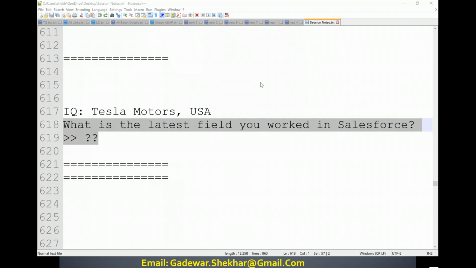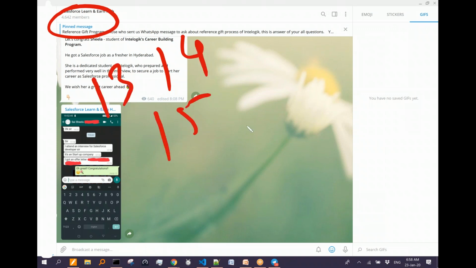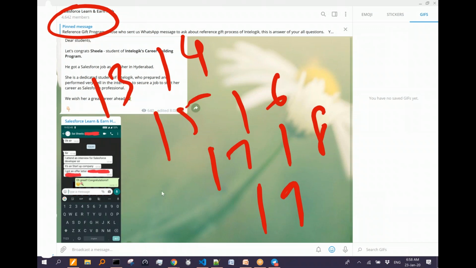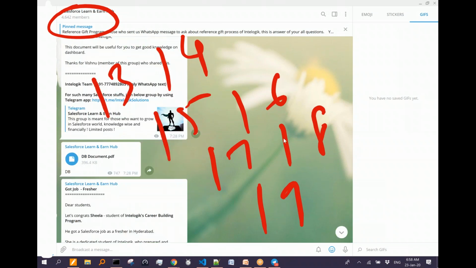And that group is here. In that group right now, you can see 4,642 members. Most of them are my students from the 2014, 2015, 16, 17, 18 and 19 batches. Let me show you. First of all, you can see that we post various regular information, documents and materials for our students in this group.